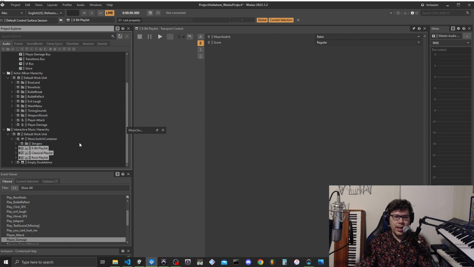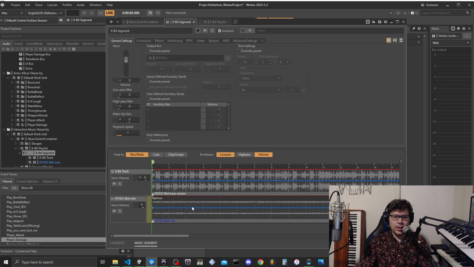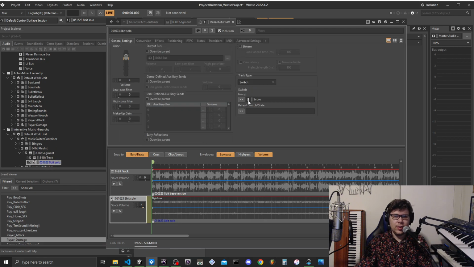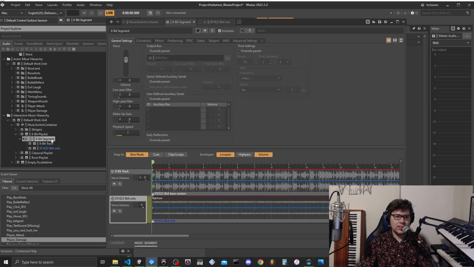Here they are, right? And inside of each one of these music playlists, there are music segments, where we can see that there's the main track and then there's the solo track here. We want the solo track to be attached to the high score switch. That's what it's doing over here when it's attached to the score switch. And in these tiny little letters right here, you can see that it's attached to the high score. Each one of the music playlists has this basic formula. There's the main track, and then attached to a high score switch is the solo.